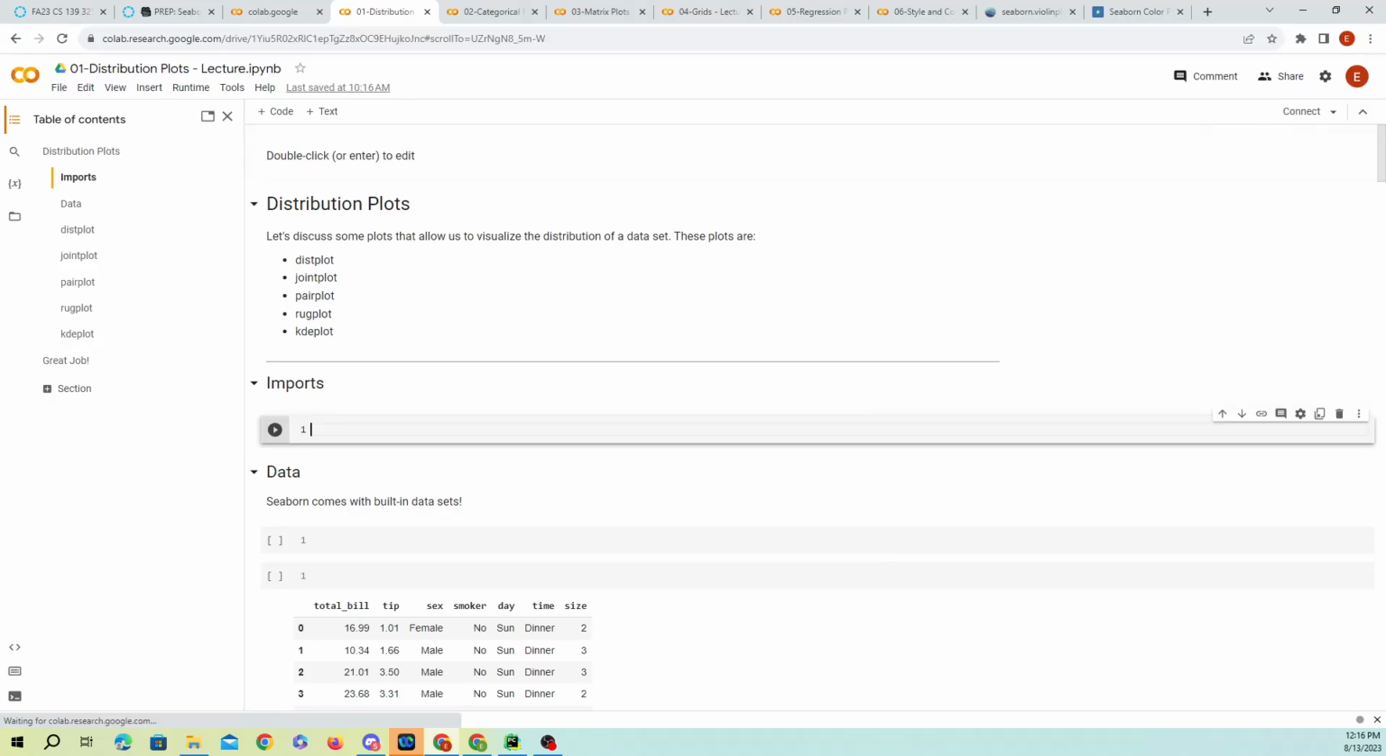So let's start with distribution plots. Seaborn allows us to have different ways of displaying information. We're going to show you 5 different ways: the displot, joint plot, pair plot, rug plot, and the KDE plot. We'll talk about those differently when we get into each one. All right, so let's start with the first one.